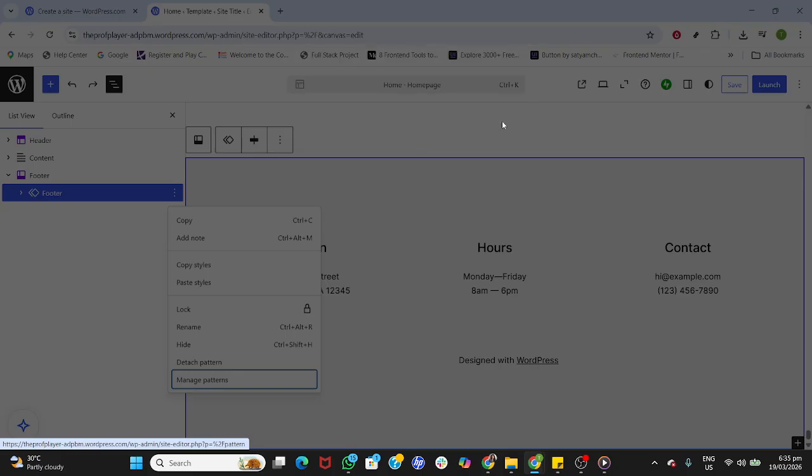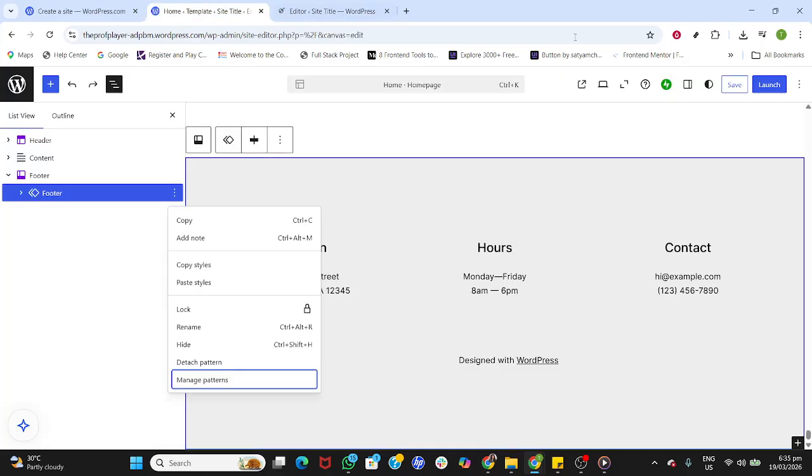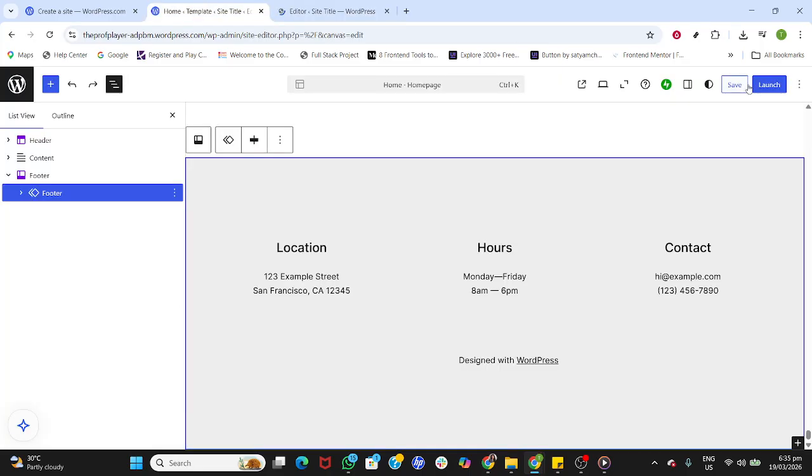Now open the Patterns section and click Manage Patterns. This simply opens the pattern manager so WordPress refreshes the linkages to your template parts. You don't need to create or delete anything here. Just closing and returning to the editor is fine.